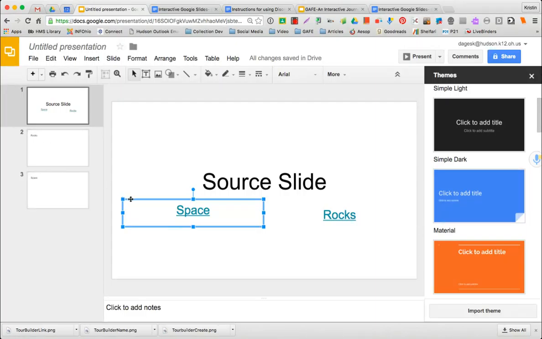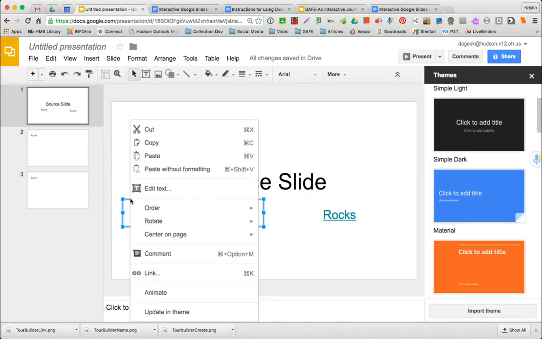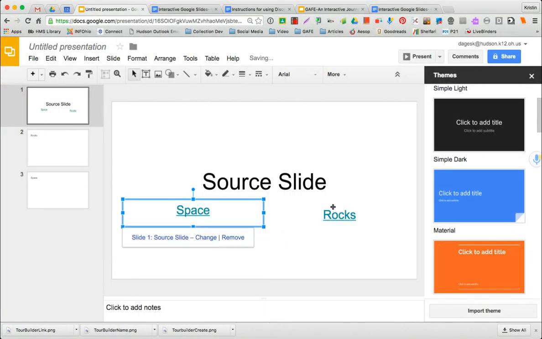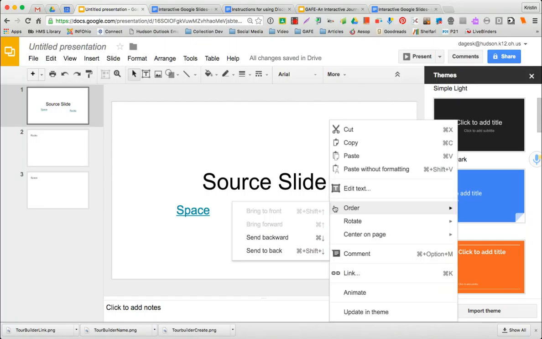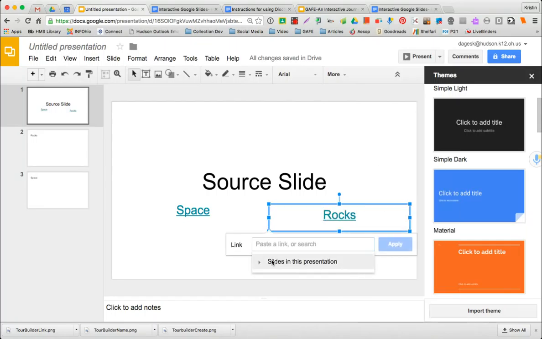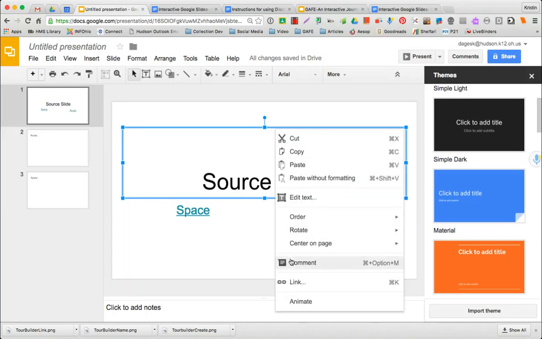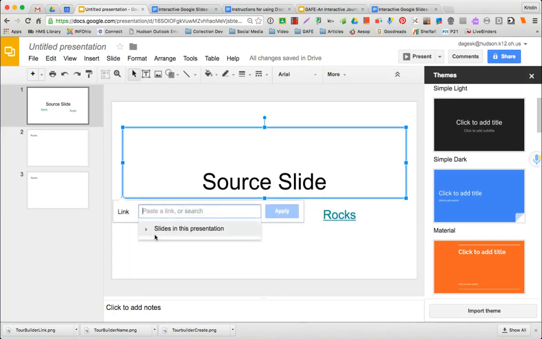So what I need to do is all the objects on this slide need to essentially link to itself. And that's what I was talking about earlier. So I'm going to link to the source slide, apply. I'm going to do it again over here. Link to the source slide, apply. Do it with the title box. Apply, and then you still have all this white space around it.